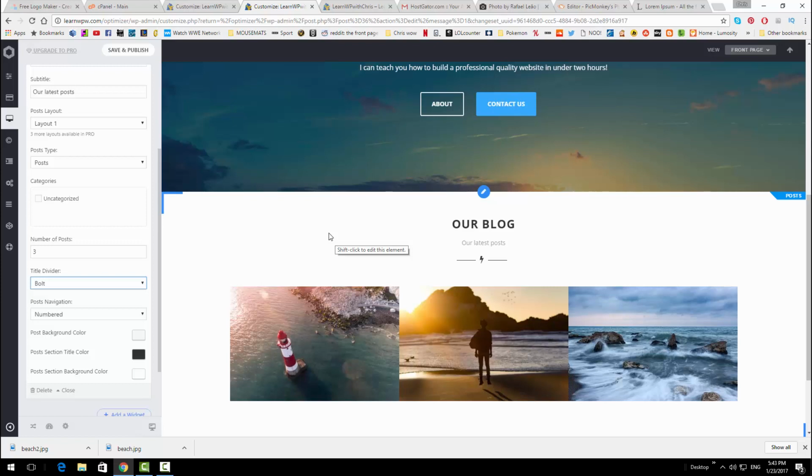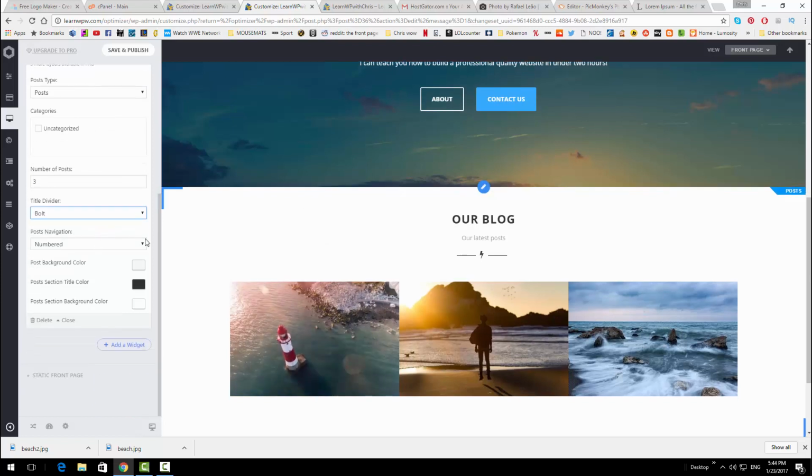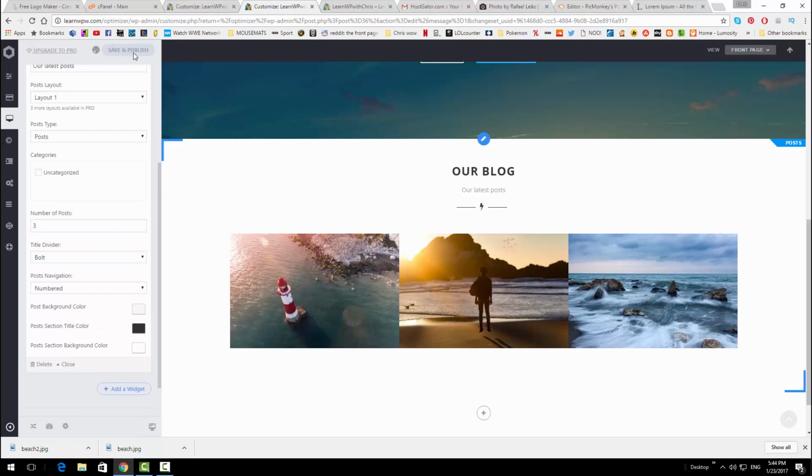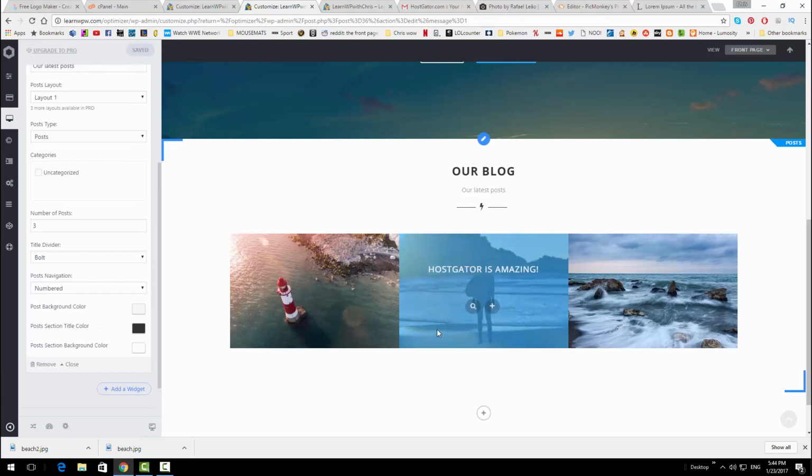Once you've done editing and changing everything here, just make sure you click save and publish so you don't lose everything you've done.